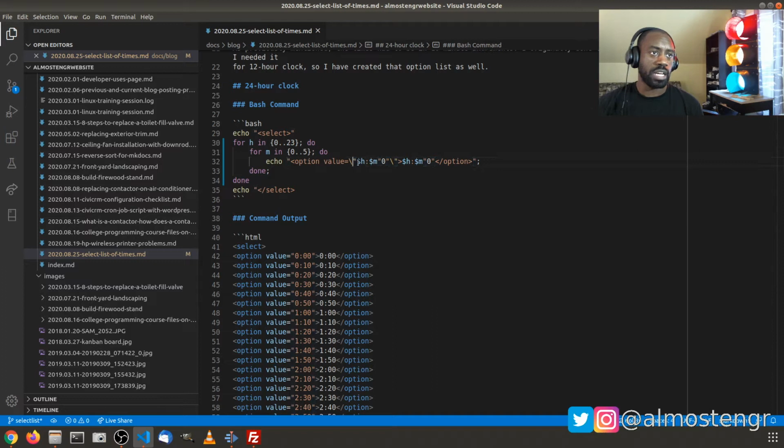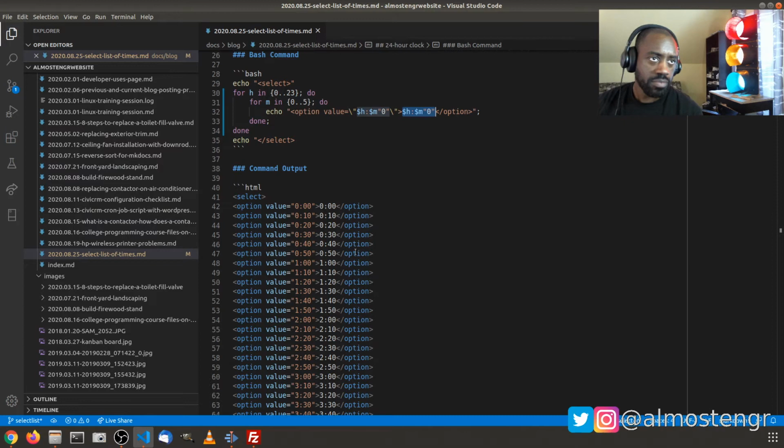And then the $H represents the H from the outer for loop, which is this one here. And then the $M represents the value for M, which is the inner for loop here. And then in the display value, which is in between the two option tags, you have the same thing that was previously here. Now, yes, I could have put this into a variable and just used that variable more than once, but I didn't.